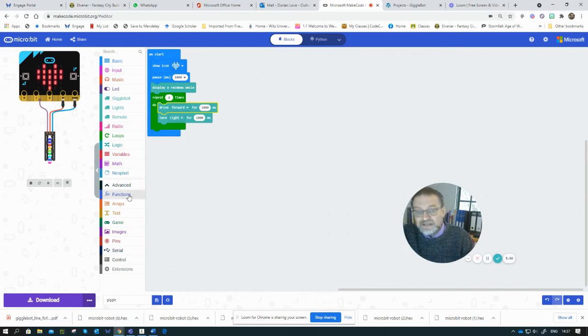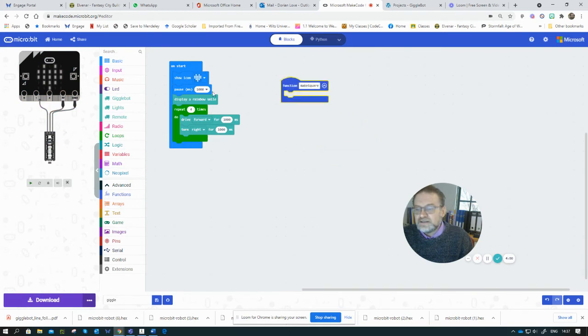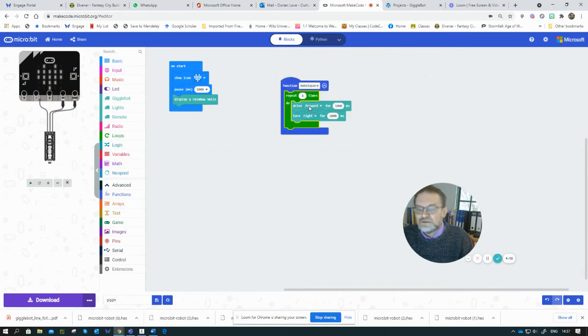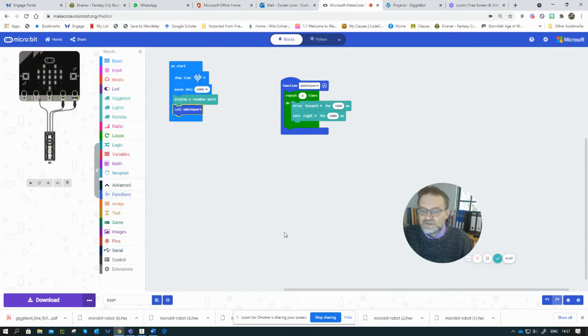You could also go and make a function. So I could go function, and I could go make square, for example. Click done. And then I could go call make square. And the benefit of that would be I've defined my function for making a square, just call it up. And so if I want to make it several squares, I could just call it up. I wouldn't have to rewrite this code many times.